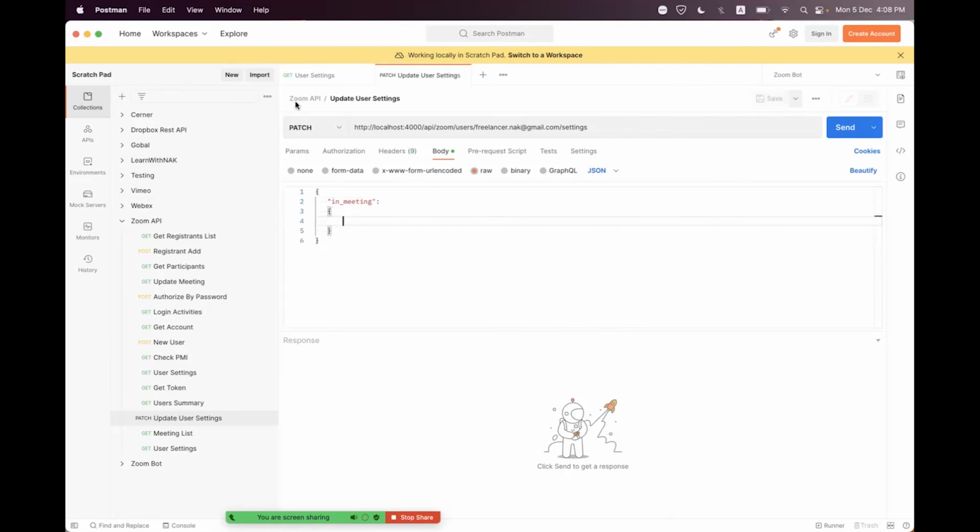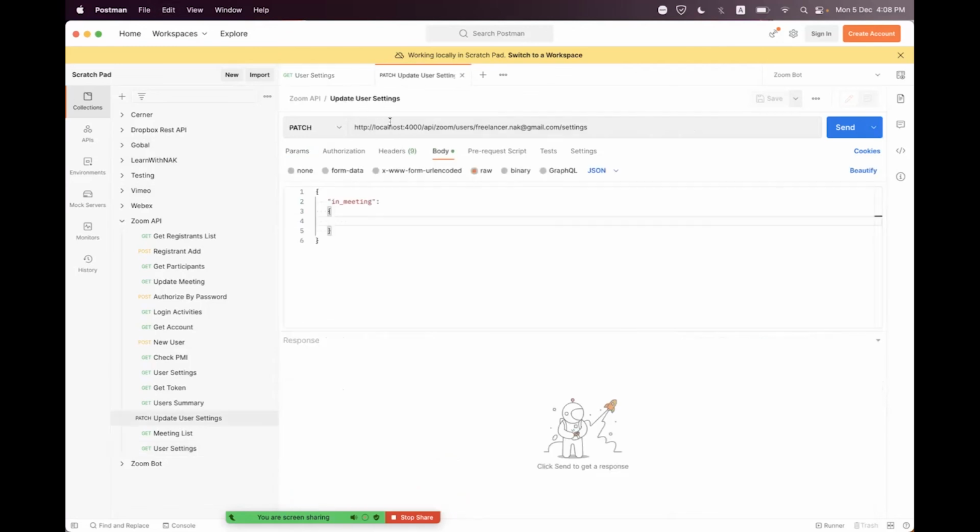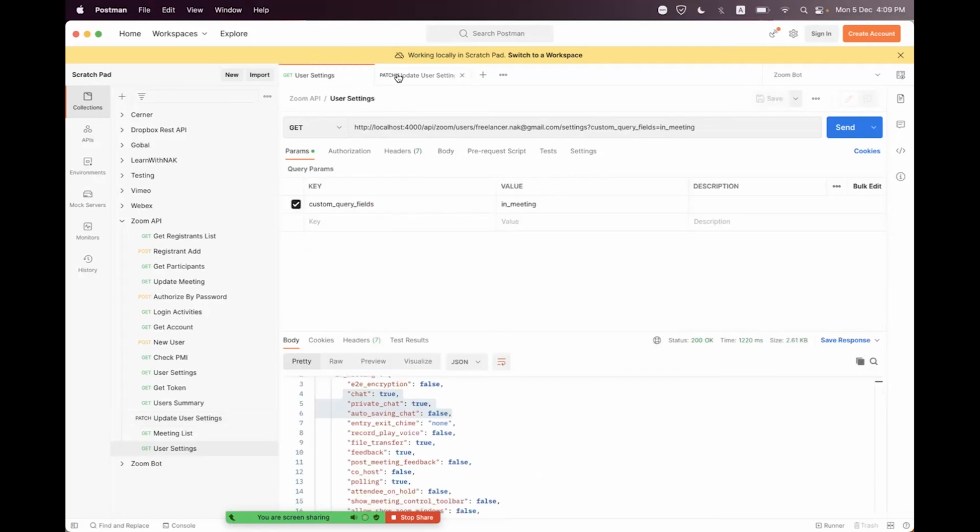So first we need to check what settings we have already. You can see here chat is by default true, and auto saving chat is false. Private chat is also true. So let's copy these 3 fields and change these values. We just only need to set the chat to false. Okay, we need to set this to false, and let's send the request.